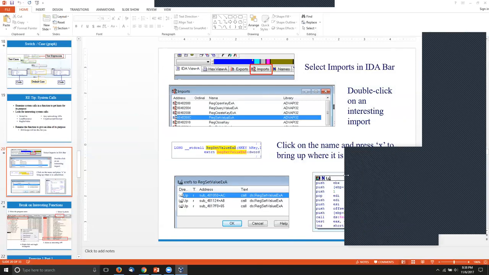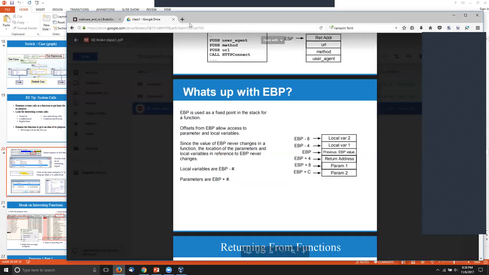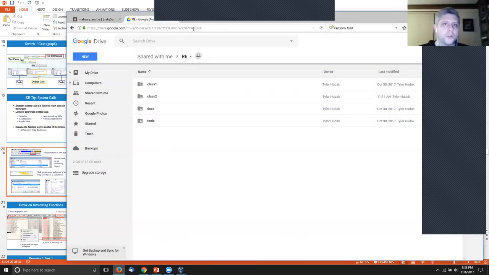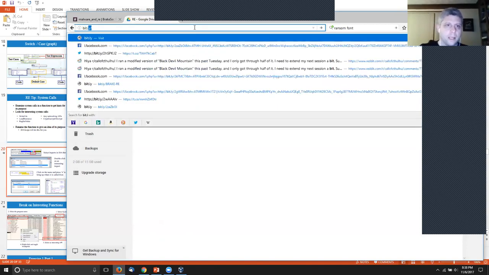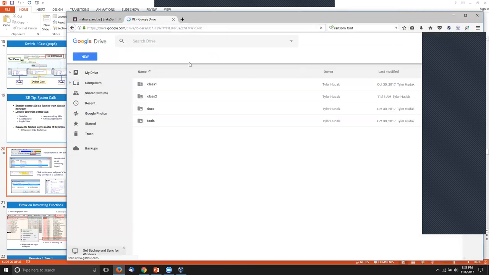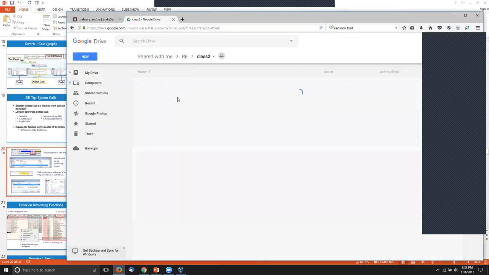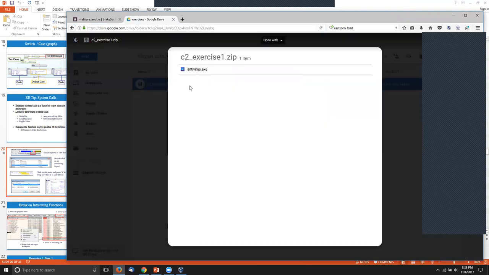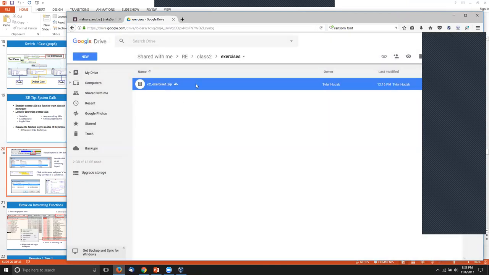If someone wanted to follow along and look at antivirus.exe, go to bit.ly/break-re, go to class 2, and then exercises. Yeah, it's in there. CQ_exercise1.zip, it'll be in there. It's password protected. The password is infected, all lowercase.